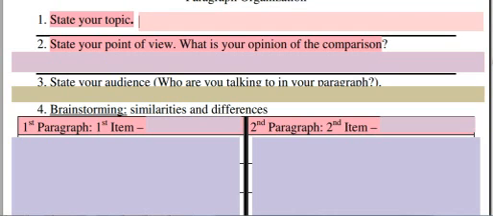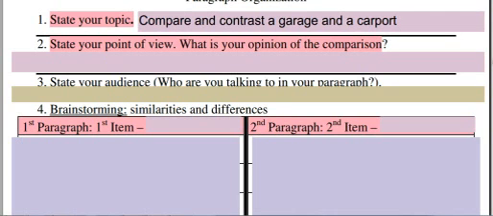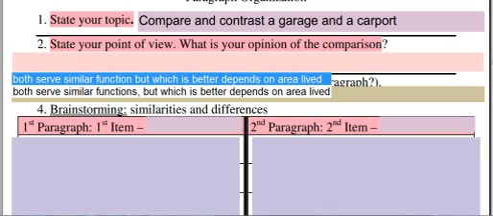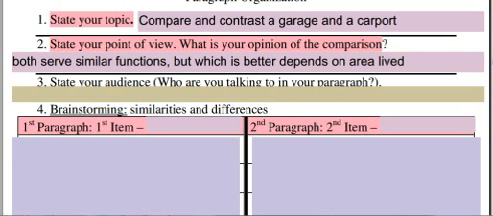Okay, so state your topic. We are going to start off and we're going to say compare and contrast a garage and carport. So we're going to be looking at a garage and carport and talking about the similarities and differences that are between them. State your point of view. We are going to say, let's see, I'll stick with that one. Both serve similar functions, but which is better depends on area lived. So go ahead and copy that down. State your audience. We are going to choose homeowners in the U.S. First paragraph, first item is garage. Second paragraph, second item is carport.